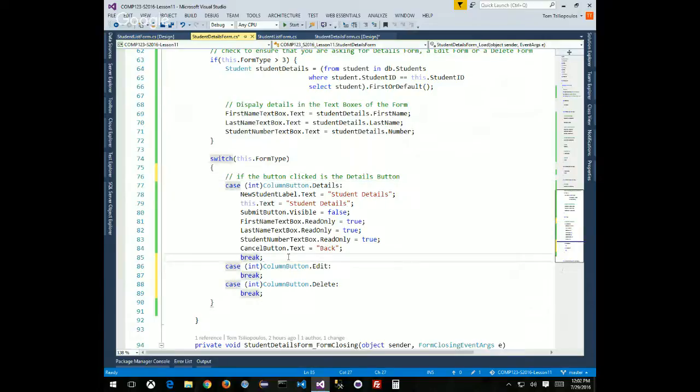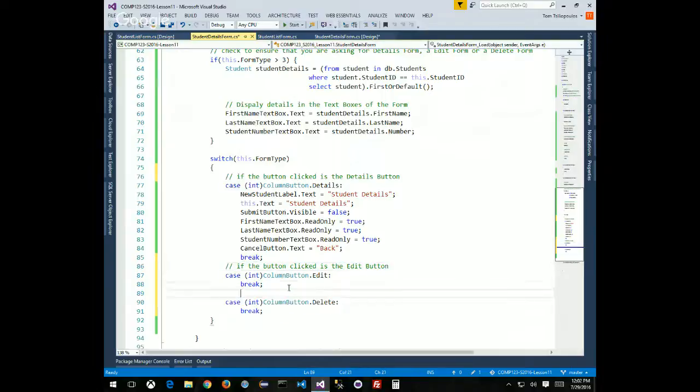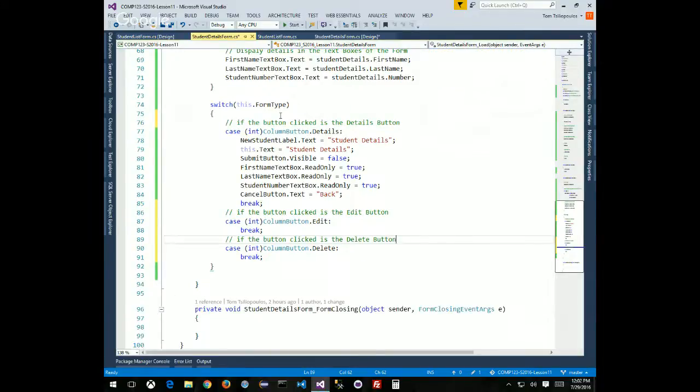Over here, to make it clear, if the button clicked is the edit button, then do something else. And if the button clicked is the delete button, then do something else. That's what this is. I'm using a switch statement instead of an if else, if else, if else. That's all I'm doing. Same thing. It's a little cleaner.